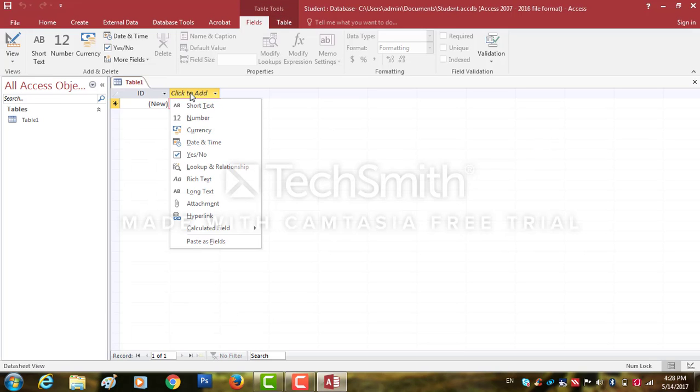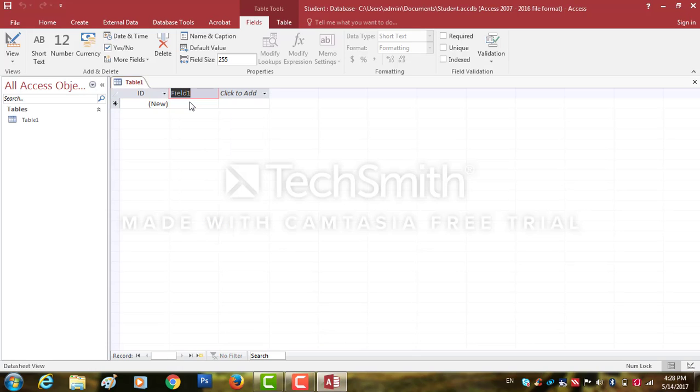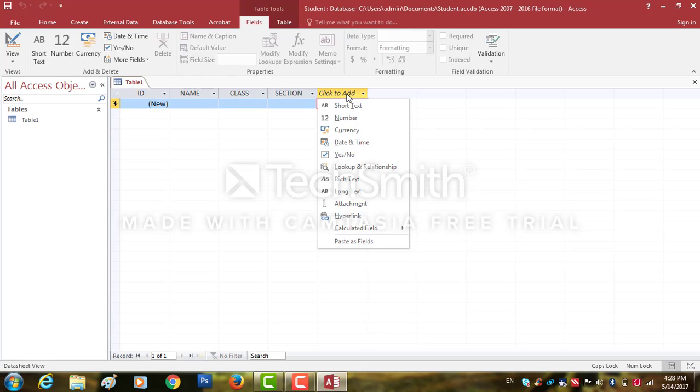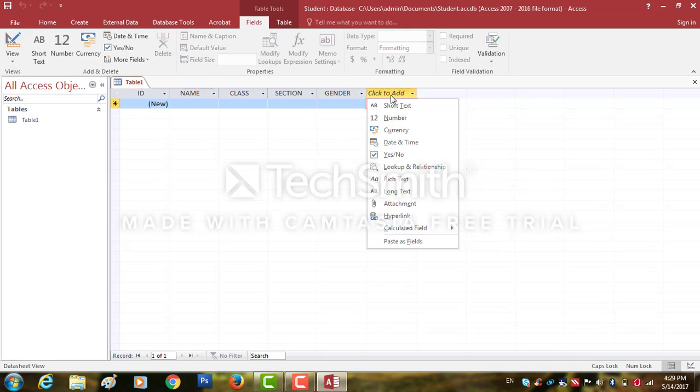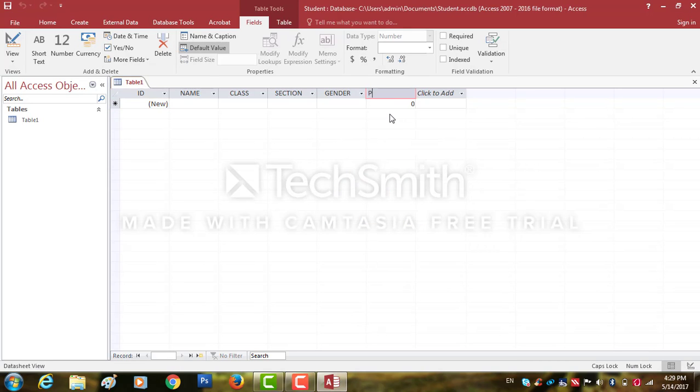You can see we can add fields here. The first field is text field, so I'll write name. Likewise, we'll add the other fields as we did in the lab: name, class, section, gender, and different subjects wherein we'll add marks.